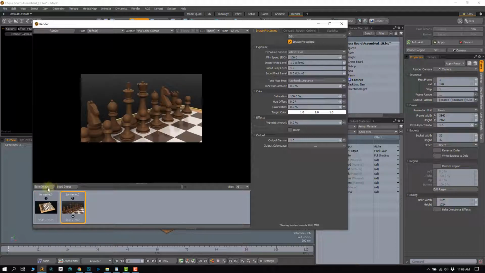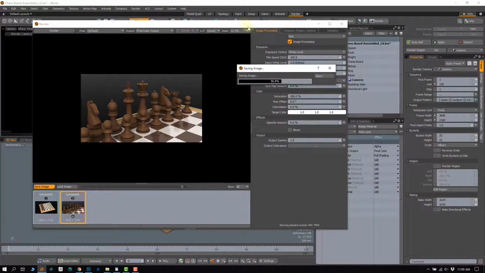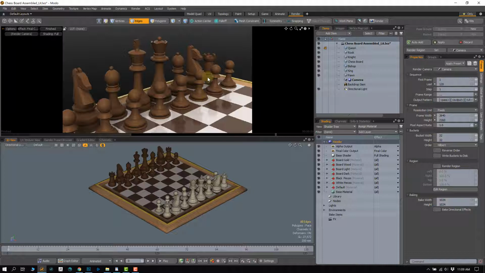So again, I'm just going to go to this one, haven't saved it out yet. So I'll just name it chessrender02.png. Let it do its thing. And at this point, we're all set. We're ready to composite these in Photoshop. So again, that's what we'll do in the next video.